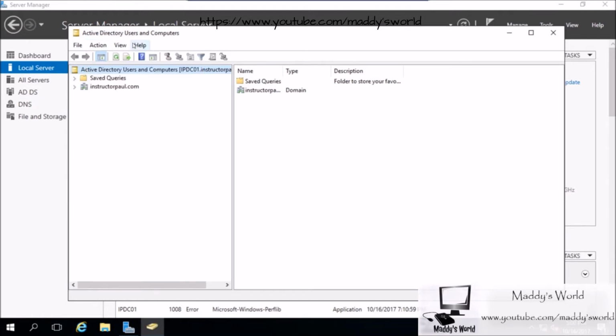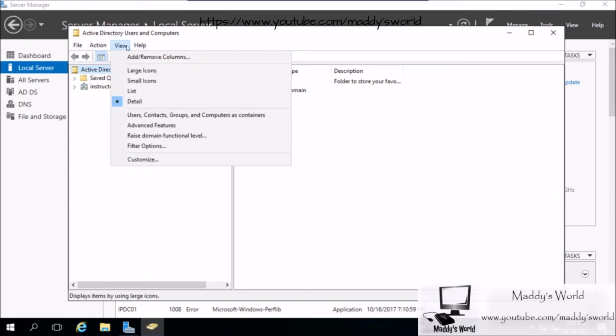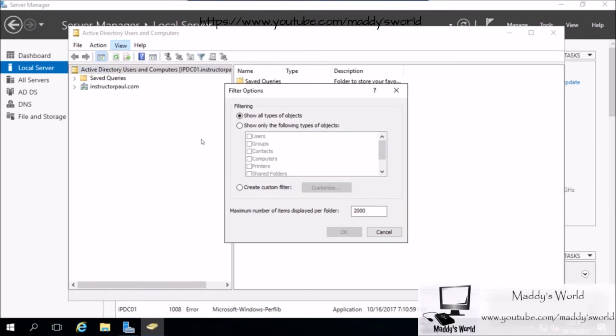The View menu allows you to quickly add or remove columns so that you can show or hide additional information as necessary. Most importantly, you can enable advanced features. This viewing mode shows a lot of hidden and useful content that you would otherwise not be able to find. The Filter Options allows you to show or hide certain object types within the contents pane.